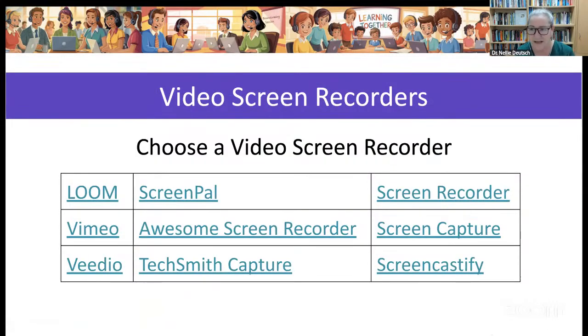There's Loom for 10 minutes or 5 minutes. There's ScreenPal, used to be Screencast-O-Matic. There's Screen Recorder, Screen Capture, all free for the 5 to 10 minutes. Screencastify, awesome screen recorder, which is also a Chrome extension, TechSmith Capture, which used to be called Jing, if you've heard of that.